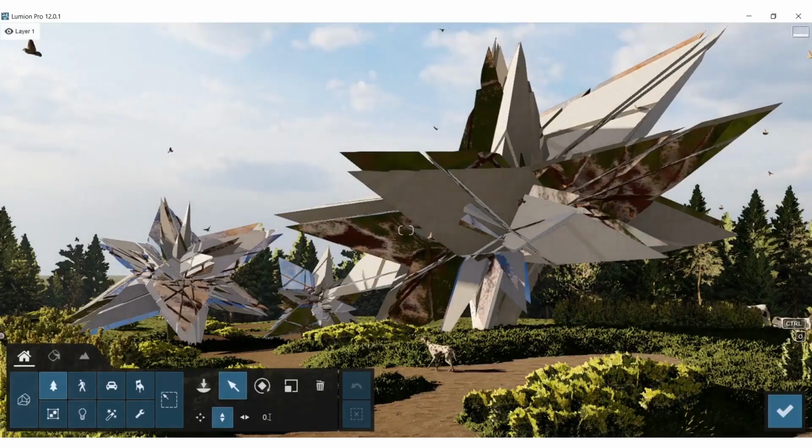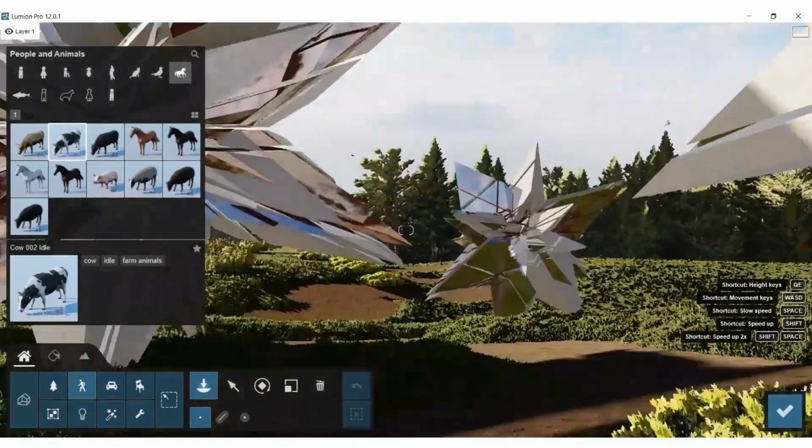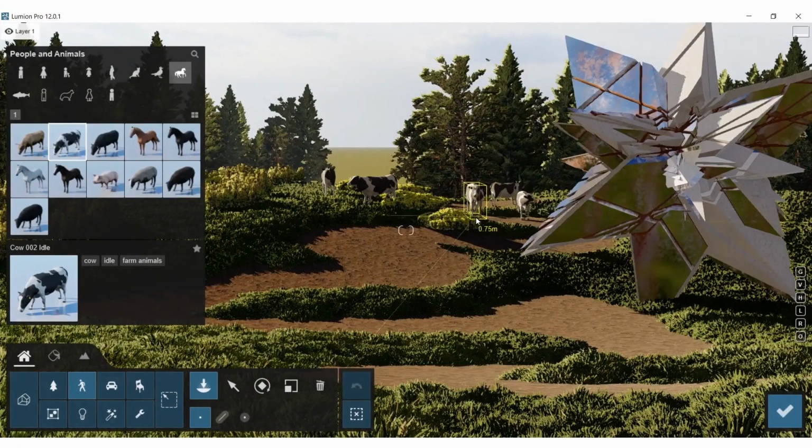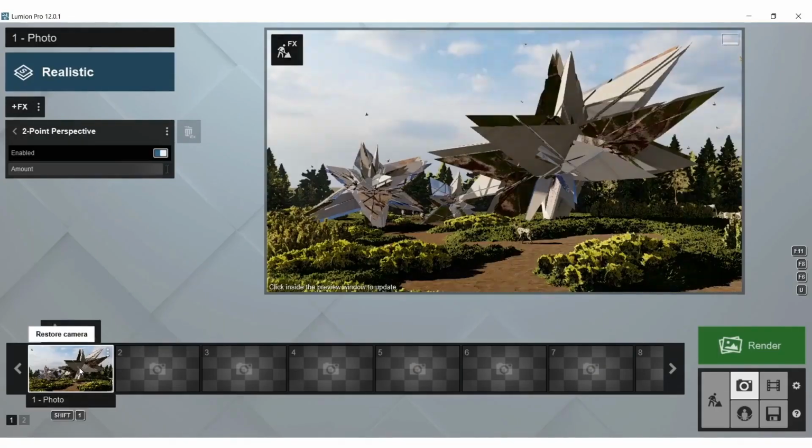Now we're just testing out the lighting. I think we're going to add some cows way out in the background just so we can see them and just give it a little bit of a hint of farm life there.